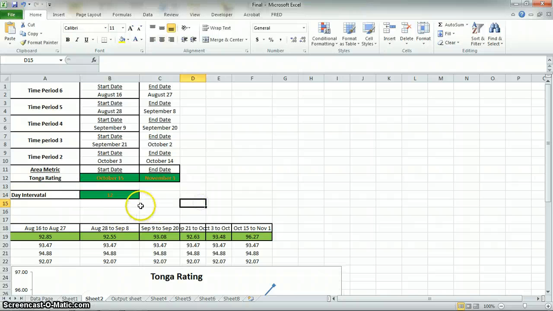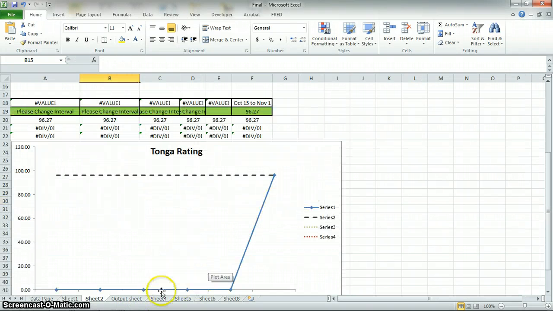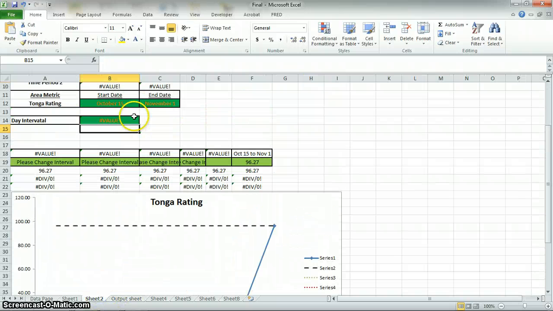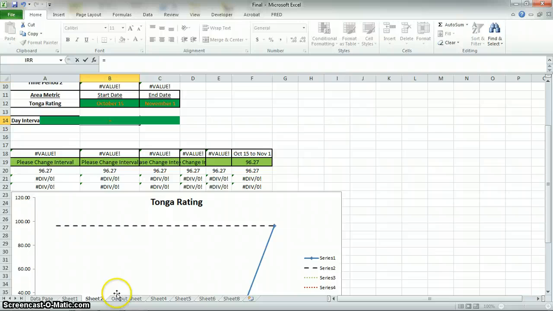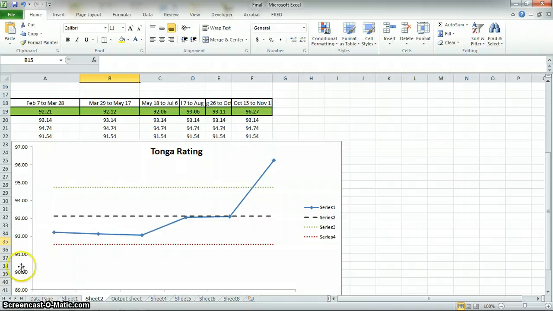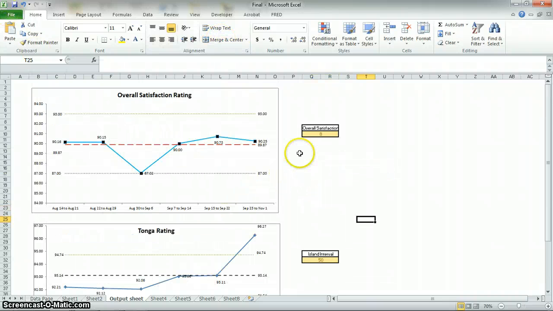Let's see. Let's make that equal to, oops. Oh, you've got to make sure that this is not merged and centered. So you'll get that value error. And so output sheet, there you go. So with this you'll have, that's a huge interval. If you do want to merge and center it, you can do it after the fact, but not before.